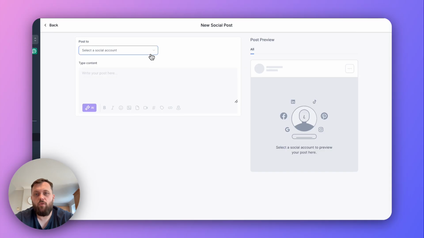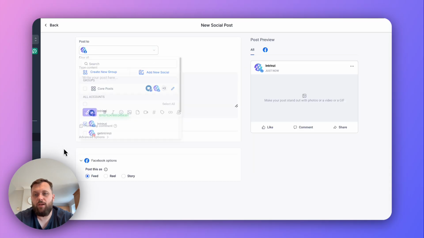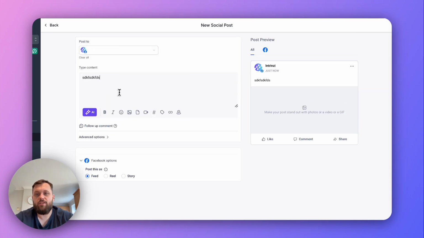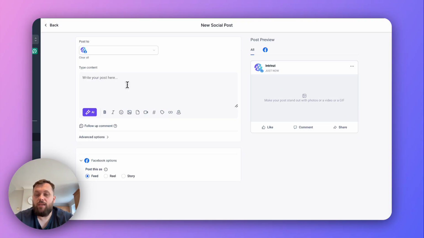So this is where you would normally create a post. So say for instance, we select our Facebook account. You would normally type in your messages in here. You'd upload a video here or upload a photo. You can change the style a bit of the text as well. And this might be what you're used to, or if you've looked at other social media tools, this is what you might be used to as well. Where Intrinzi takes this a hell of a step further is we integrate AI not only for the copy, but also for the media and the content as well.